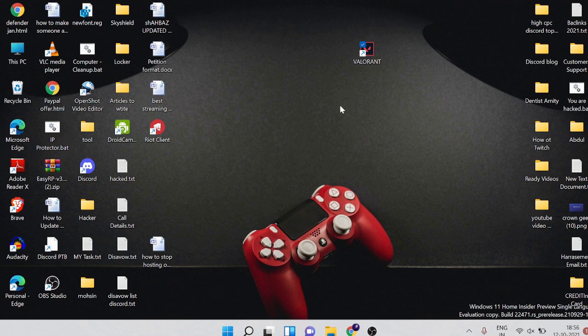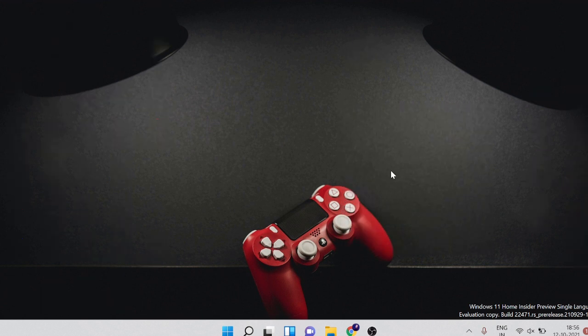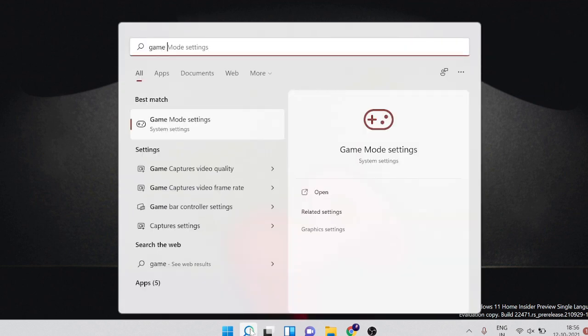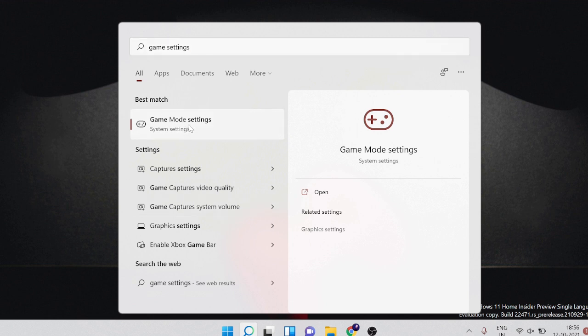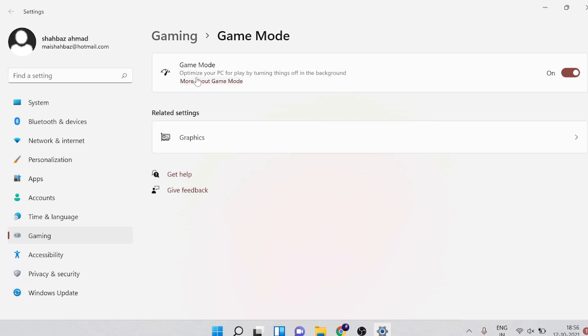Now we also need to make sure that game mode on the Windows computer has been enabled. Windows has built game mode to improve the gaming performance, and you also need to enable this option. Okay, so for that, simply come to the search option and type game settings, and from the suggestions choose game mode settings, and here you will find game mode. So just make sure this option has been enabled. Okay, it can be disabled. You just need to verify whether it's enabled or not. If not, then you just turn it on.